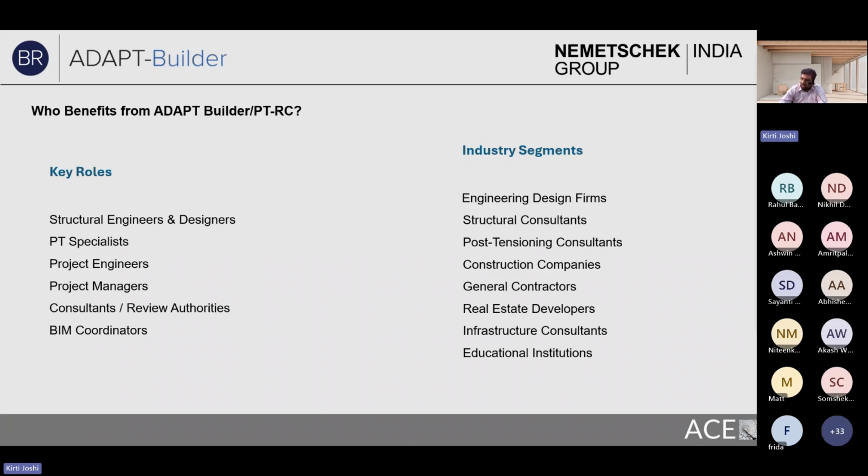And last, most of the universities and the educational institutions use it to train the students in the modern design methods as well.